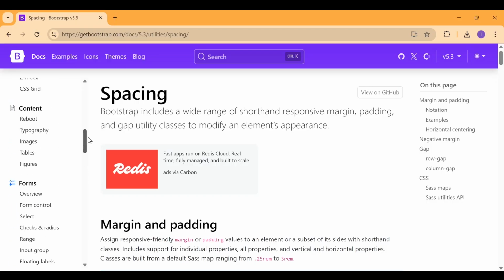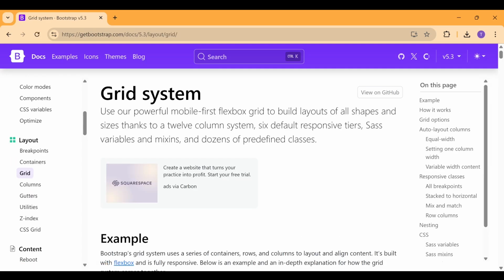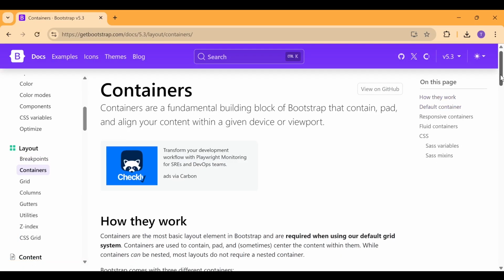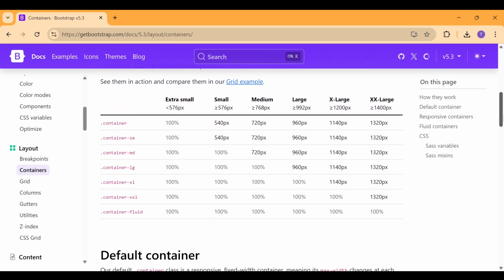Layouts. Let's head over to the Layout section in the Bootstrap docs, where containers, responsive breakpoints, and grid are explained. Containers. Click on Containers, then scroll down to the How They Work section. Here, you'll find the exact breakpoints for each container class.